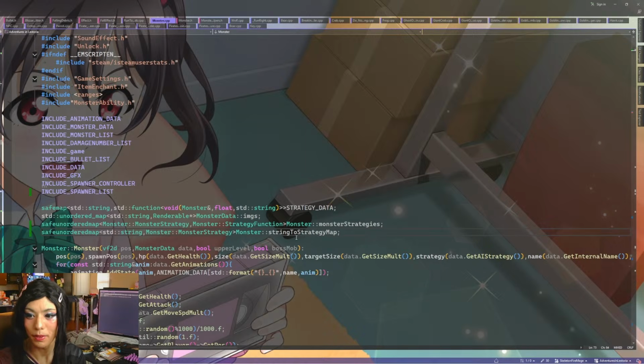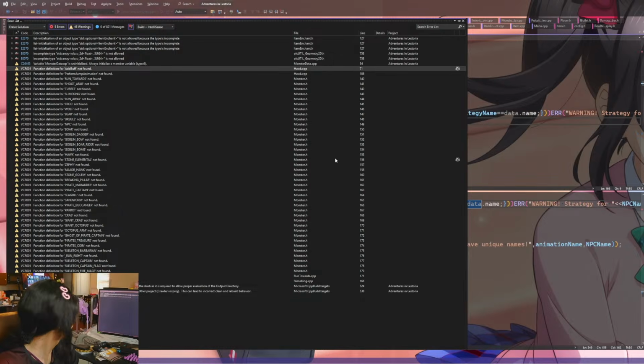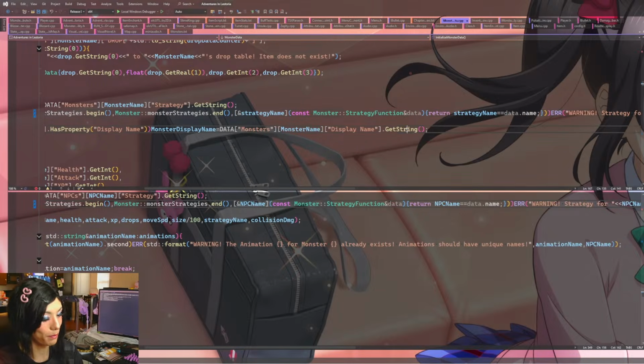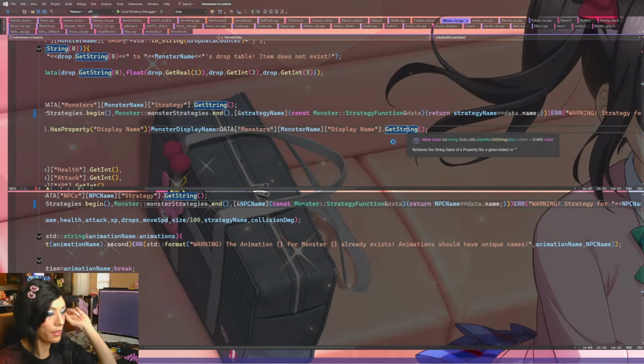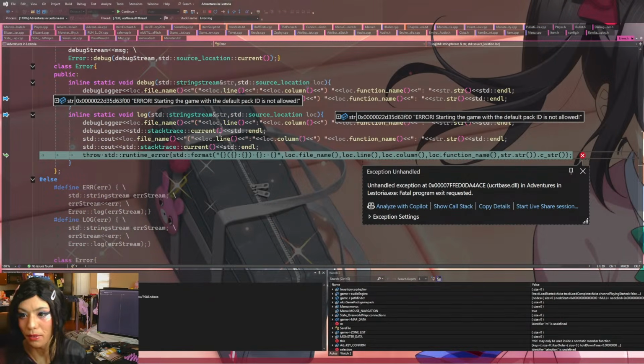I think we're pretty much at that point now. Okay. So we're on to linking. So we finally have compiled, after all that refactoring mess and unrefactoring and whatnot. We got to a point where we actually have our program. Okay, so I'm just gonna run it real quick. I think it's gonna complain about default pack ID. Yeah, so let me grab that real quick.